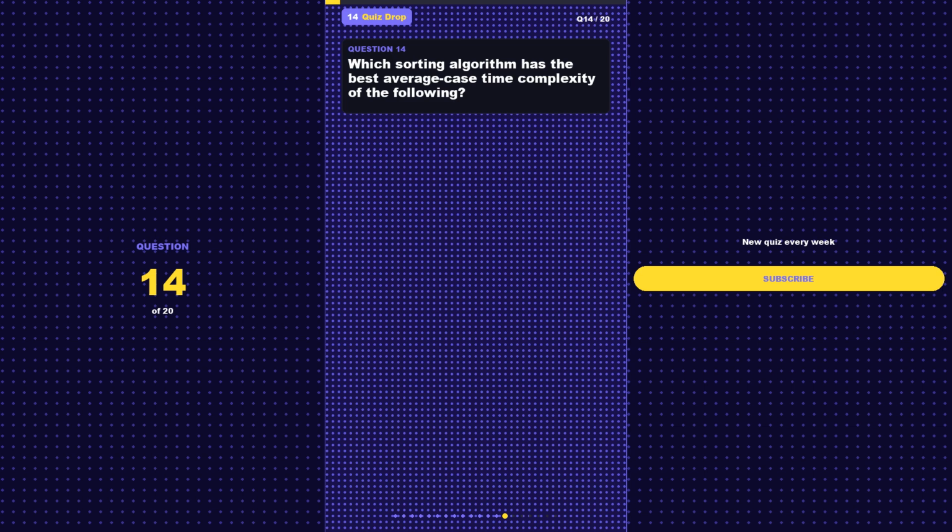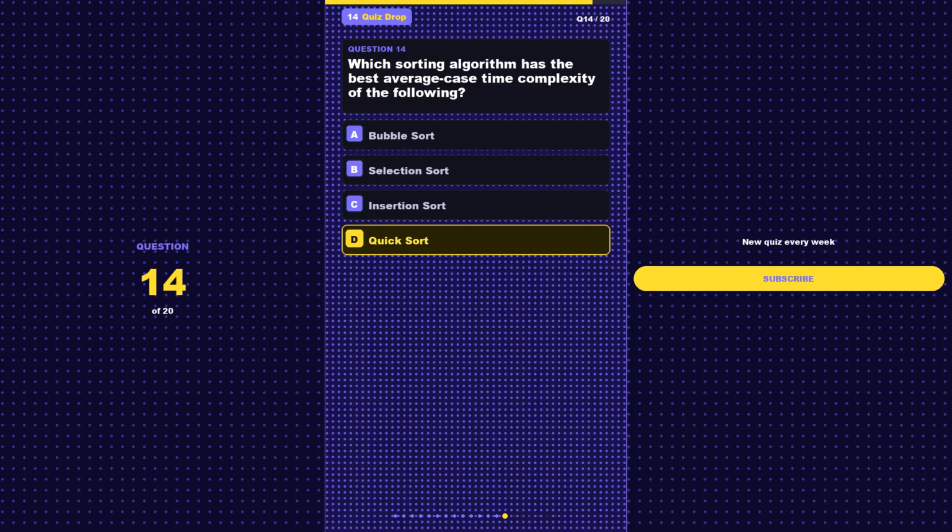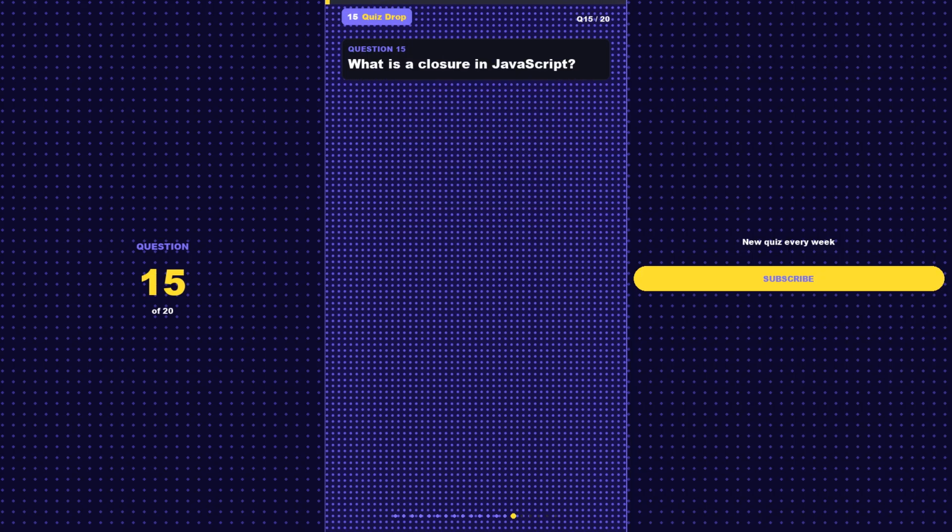Question 14. Which sorting algorithm has the best average case time complexity of the following? Your options are A. Bubble sort. B. Selection sort. C. Insertion sort. D. Quick sort. The correct answer is D. Quick sort.